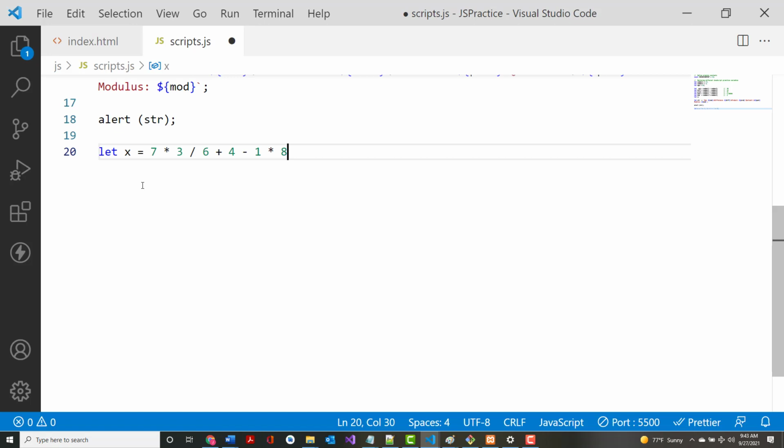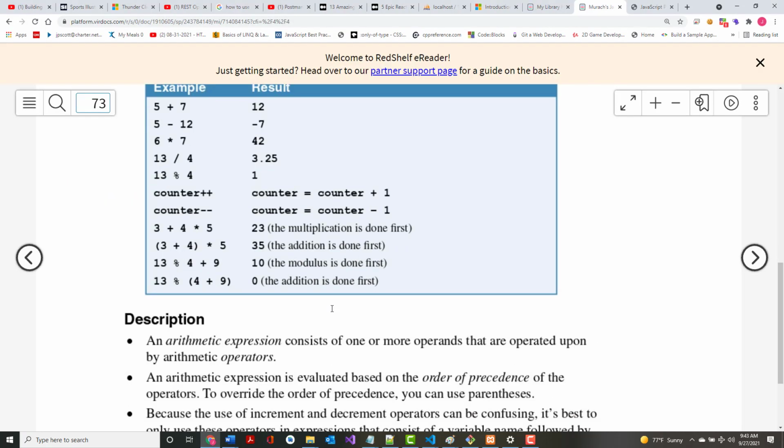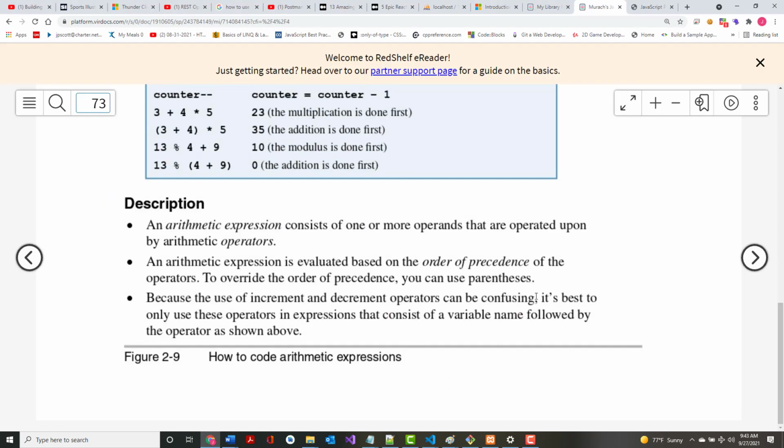Again, if I wanted to change that and do the 6 plus 4 first, I'd have to come in and do that. All right? And as always, the best way to learn that is to just sit and make some examples up and play with them a little bit.